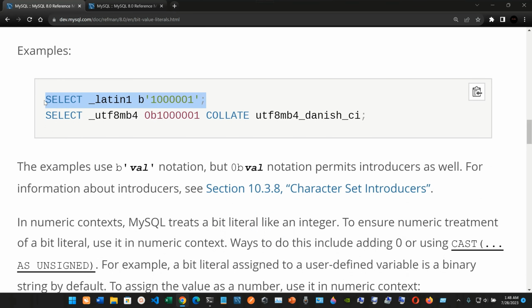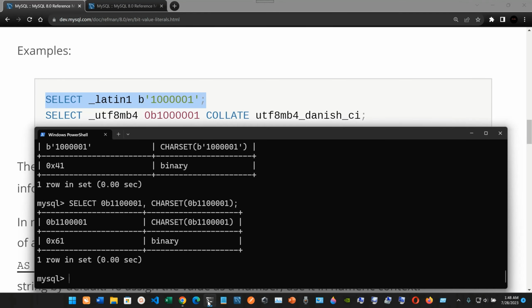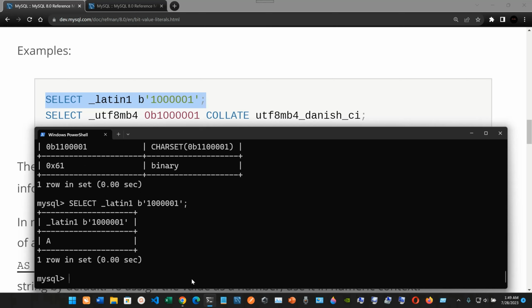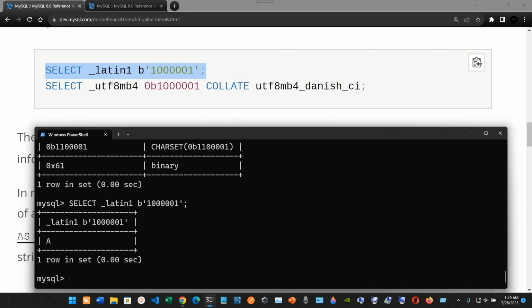So let's just check out these examples. We're going to have SELECT _latin1 space b, and we're going to open single quotes. Inside of the single quotes we're going to have 1, and then a trail of 5 zeros, and finally a 1. We close the single quotes and end with a semicolon, and we're going to have the uppercase letter A. So that's what we have.